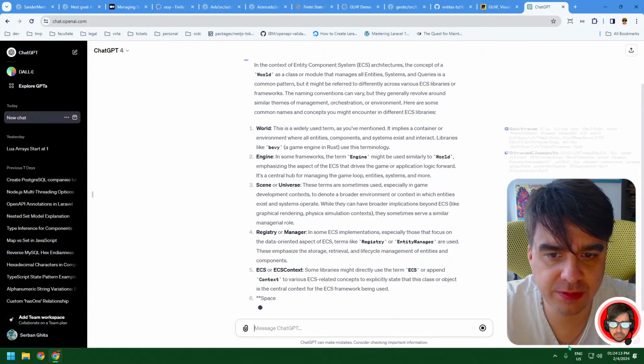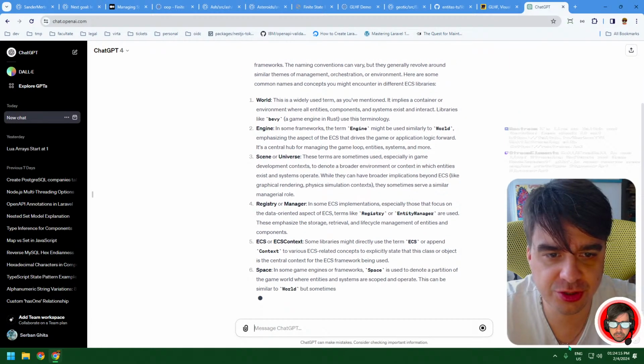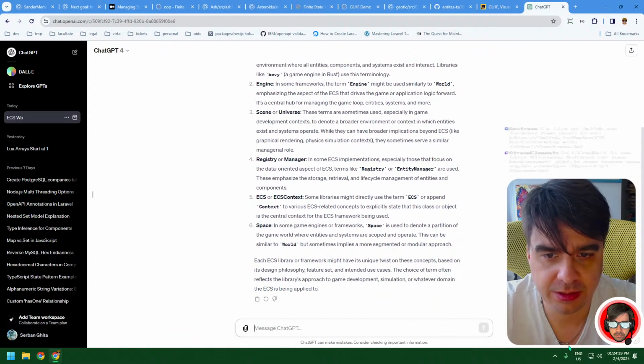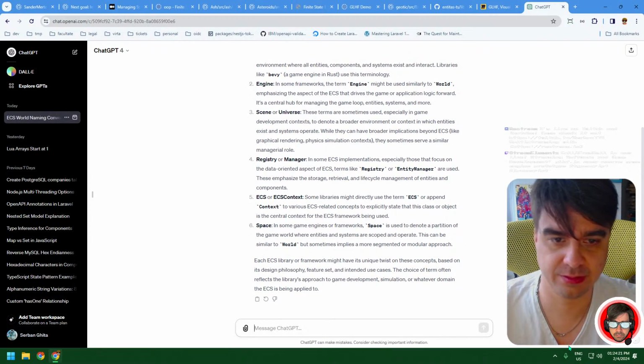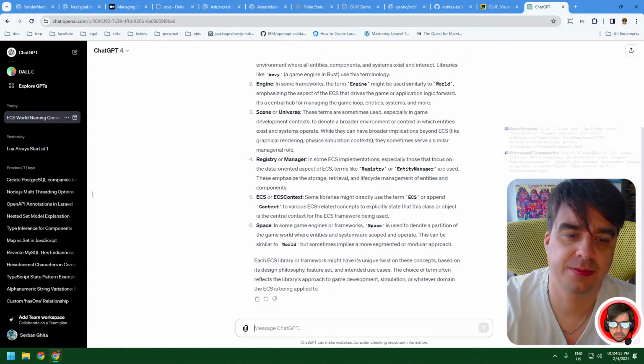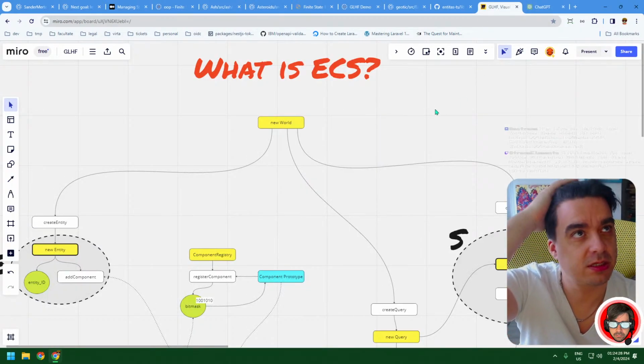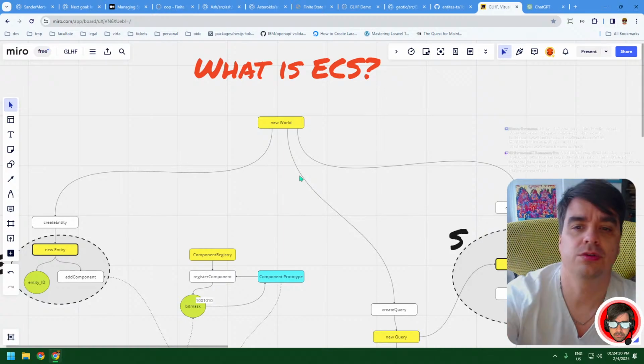Engine, scene, universe, registry, manager, ECS context, space. Yeah, so at least ChatGPT says that space can be used like this.